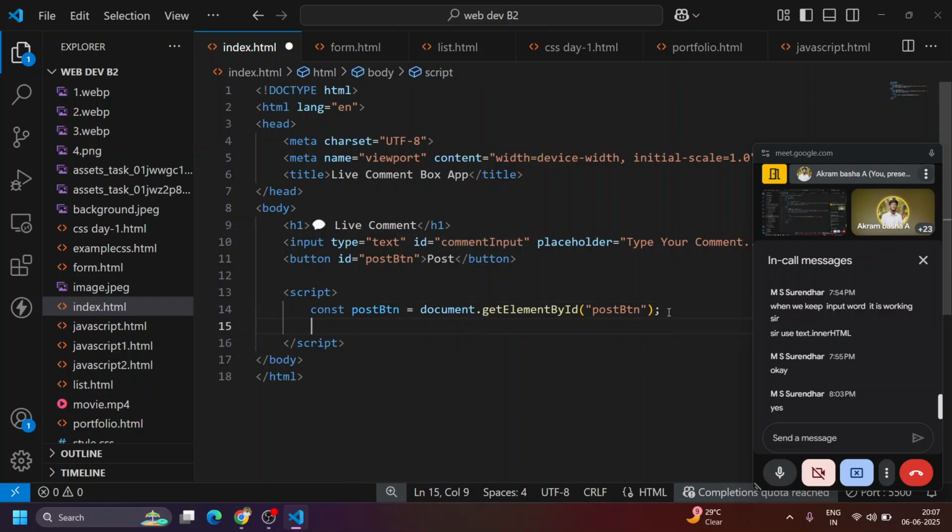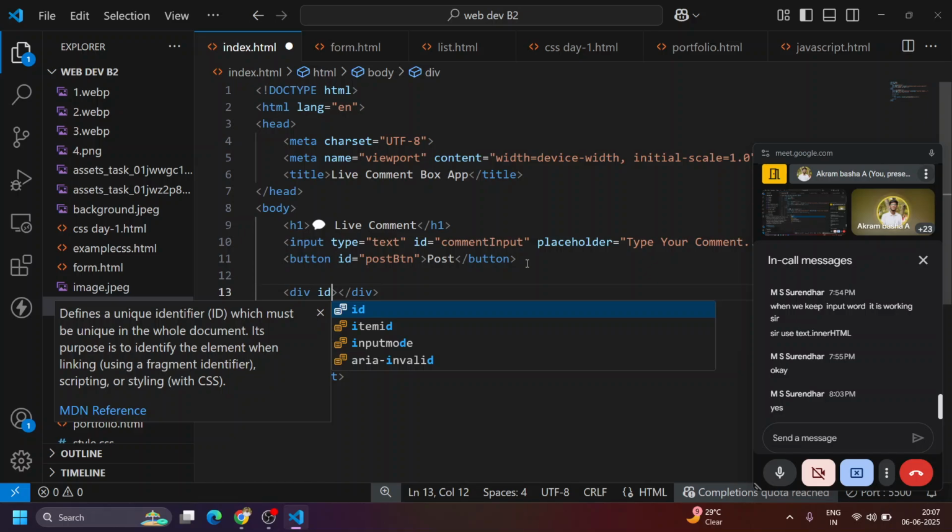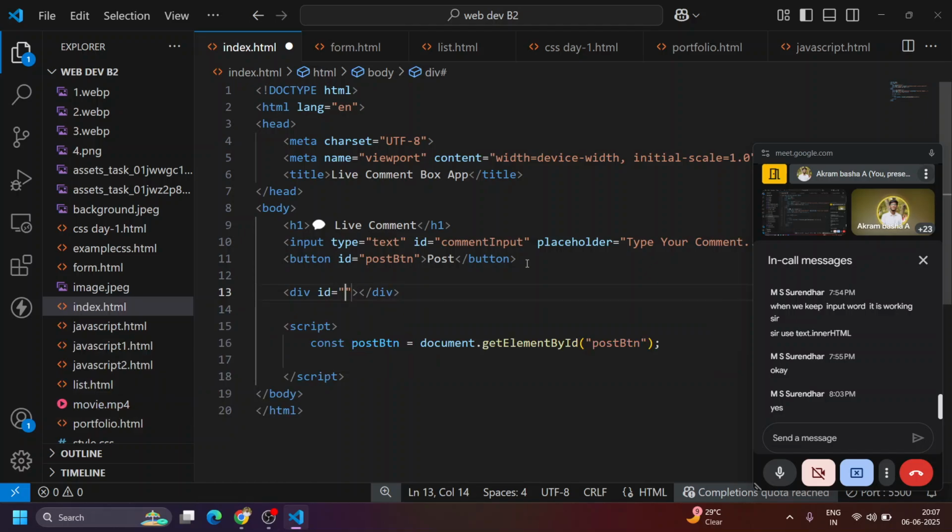Let us create the input. Here let us create a section for displaying the comment. So let us create a div. For this div, I will mention an id. In this id, I will mention comment section. Here the comments will be displayed.